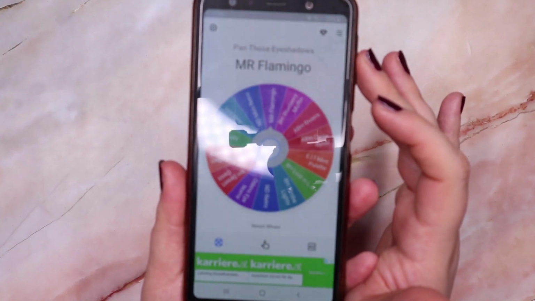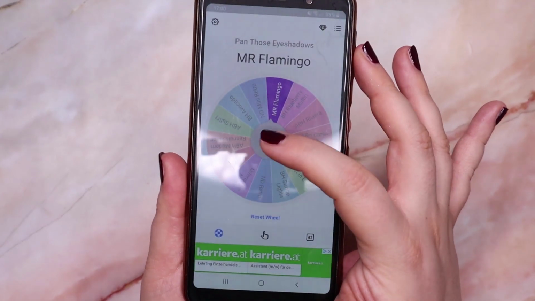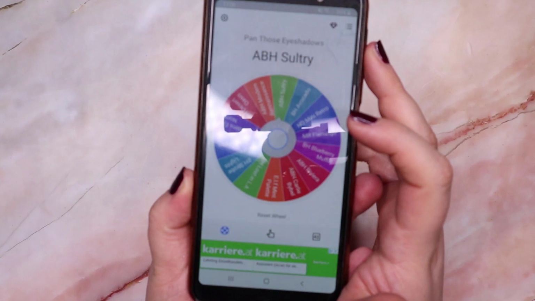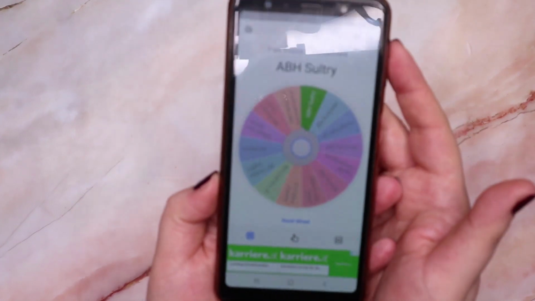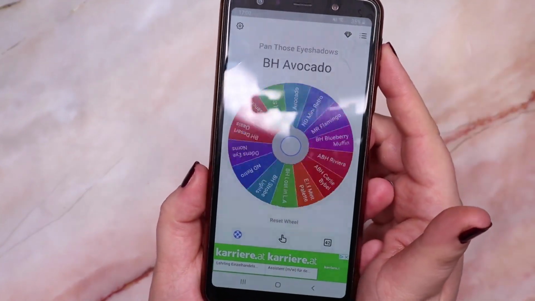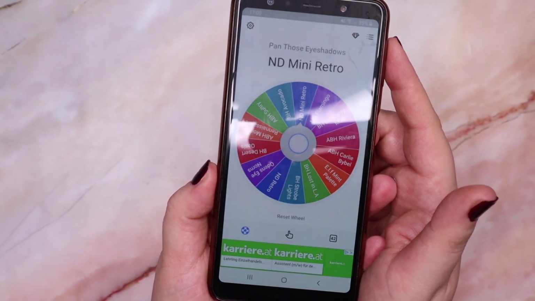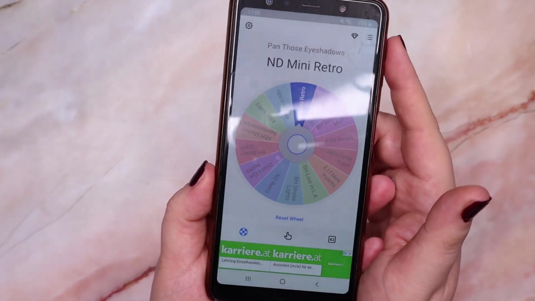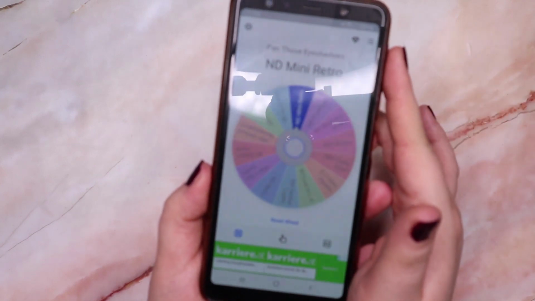And the first one is my Makeup Revolution Flamingo palette. Then the second palette, what will it be? Oh, perfect, it's my ABH Sultry palette. I was so hoping to get this palette. And then the last palette is going to be my Natasha Denona Mini Retro palette. Perfect. Okay, so I'm going to grab the 3 palettes and then we will select the eyeshadows to work on.